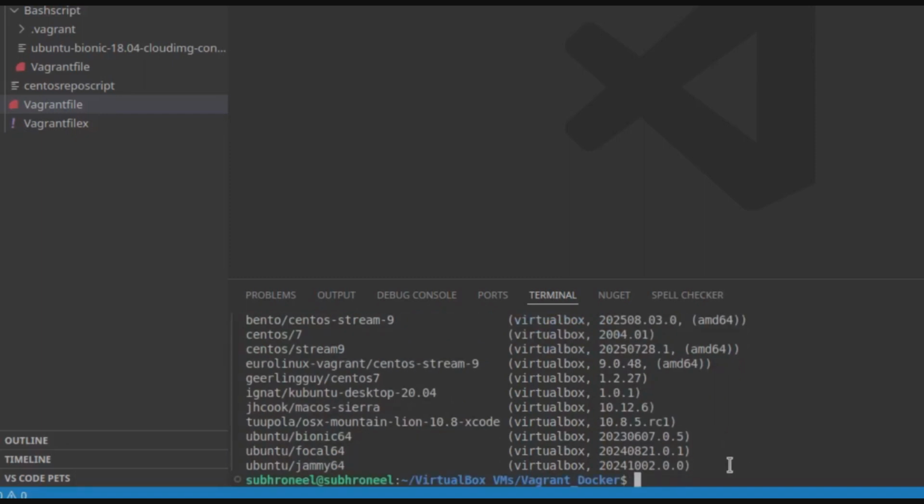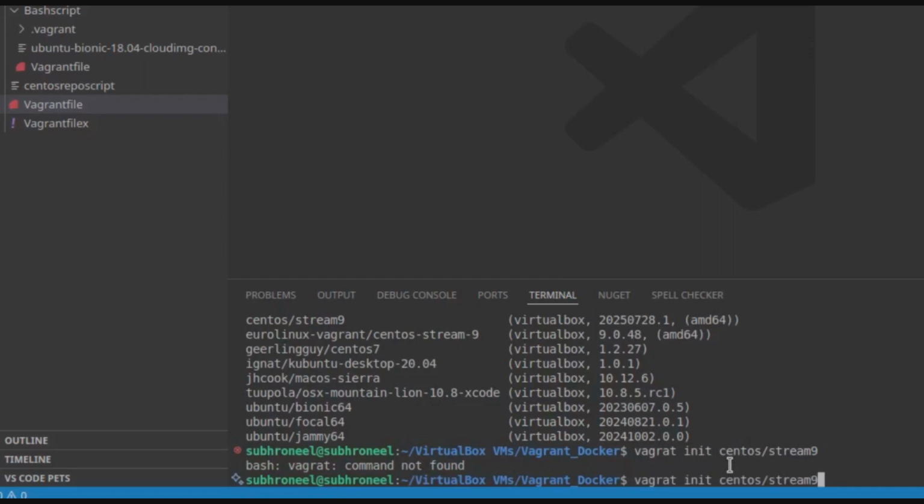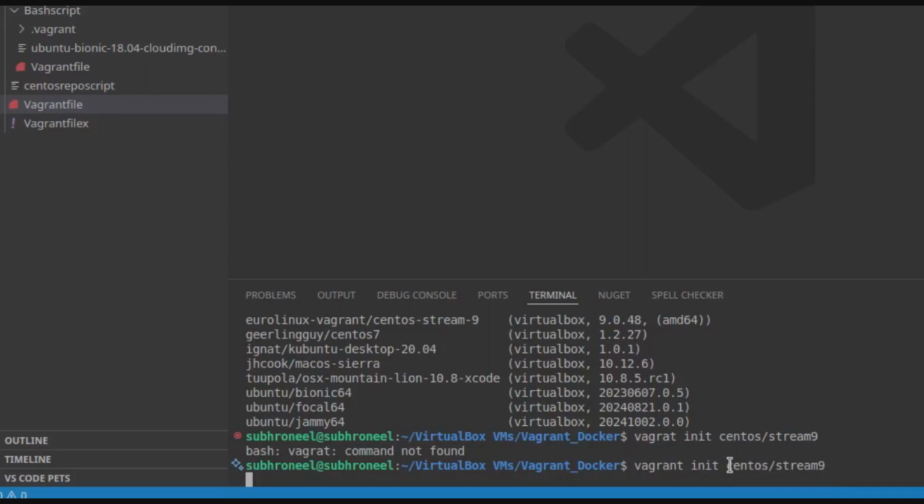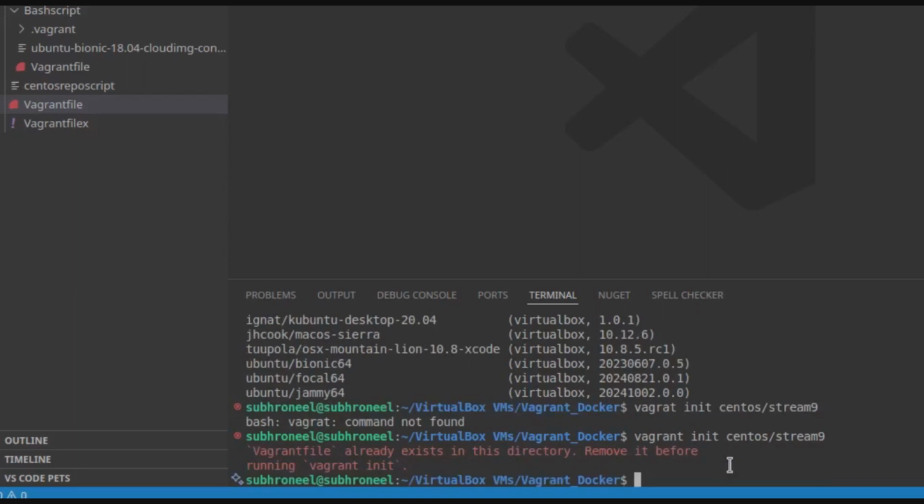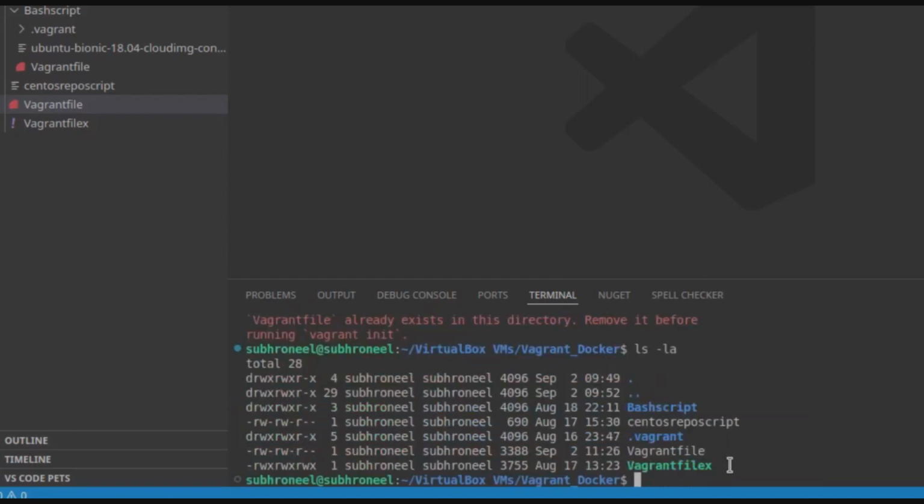So we will do vagrant init centos/stream9. Sorry, there's a typo. Now when you run this command, we get the message that a Vagrantfile already exists in this directory, remove it before running vagrant init. Let us see. See, we have a Vagrantfile. This is the file which will help you install with all the configuration.